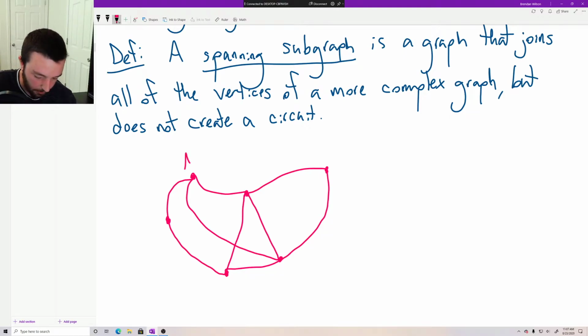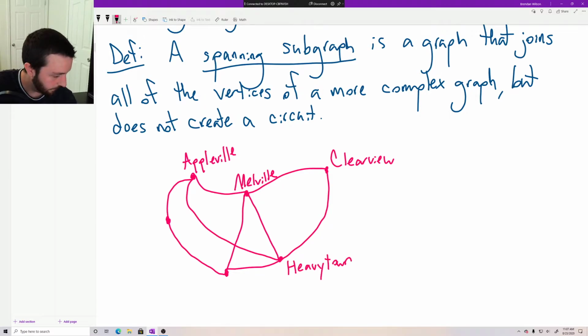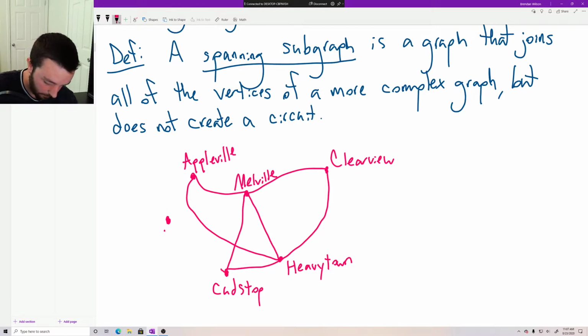So we got some kind of weird names here. This is a graph of towns. Okay, these are fictional towns. This one's called Appleville. This one's called Melville. This one's called Clearview. This one's called Heavytown. This one's called Cudstop. And this one's called Snugville. Okay. I'm going to write that one better.